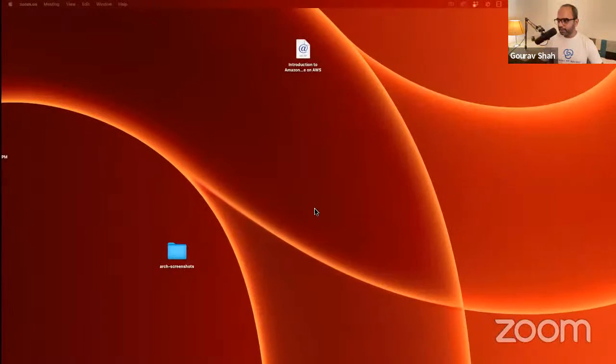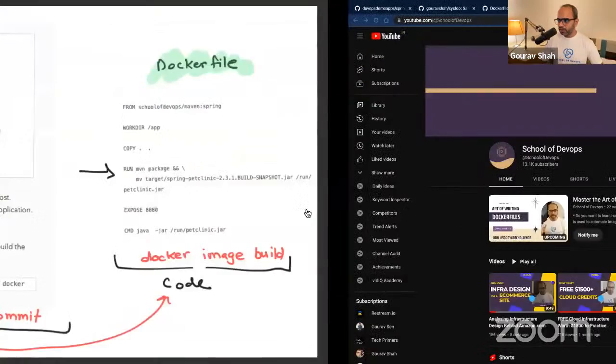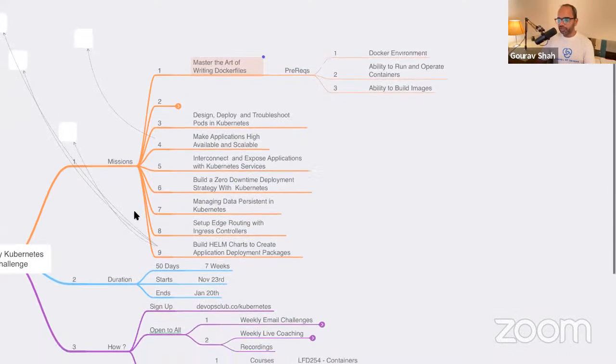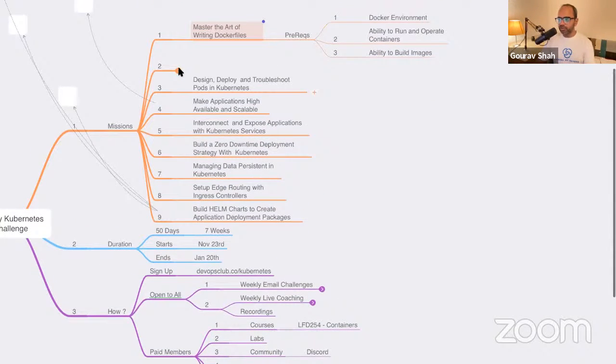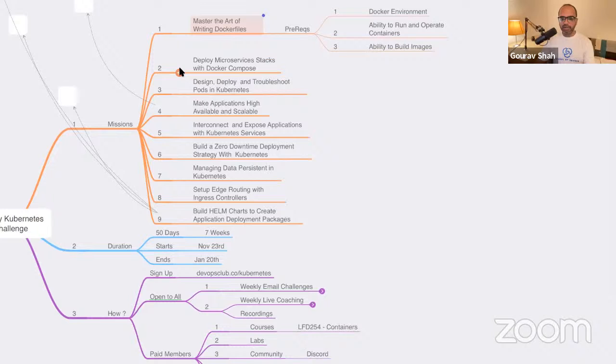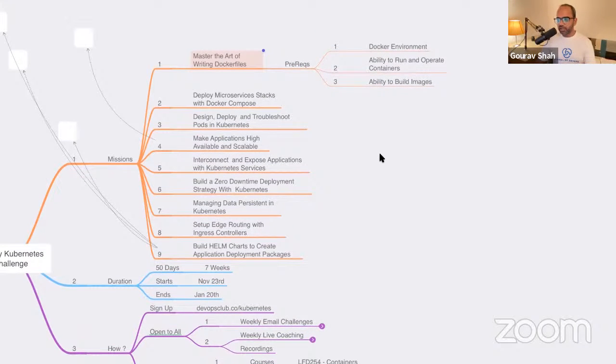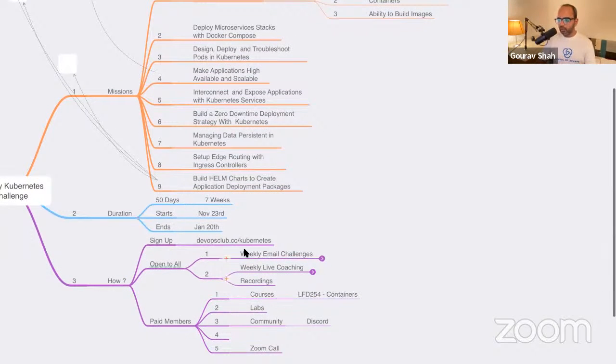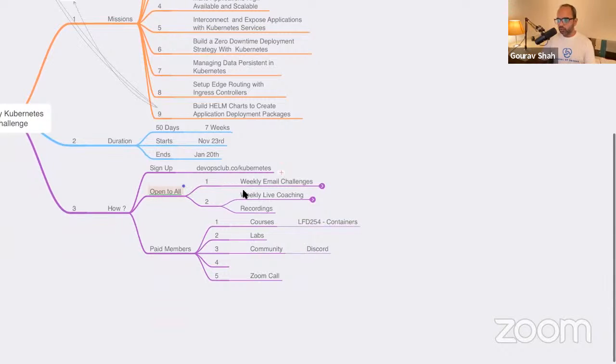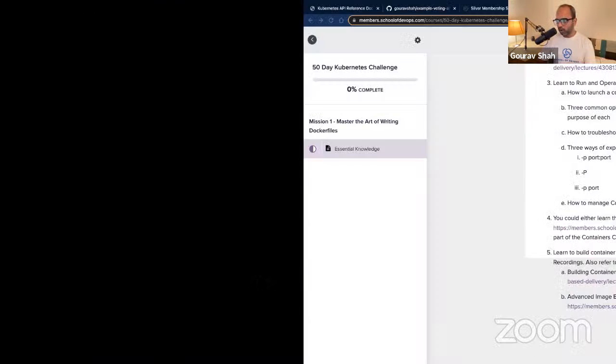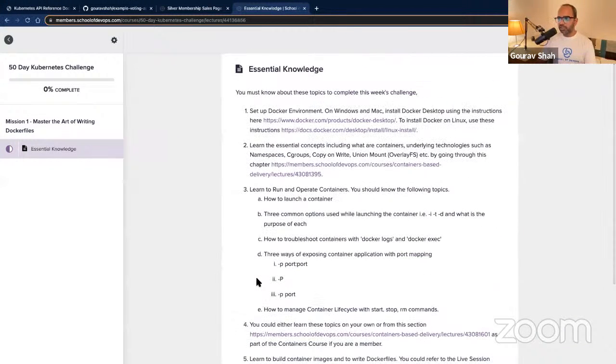Okay, I realized I didn't share my screen earlier. So let me take you through those missions again. So these are the missions. These are the 9 missions. You might be able to see my screen right now. And these are the 9 missions that I just described. This is the first mission, the prerequisite for that. This is what you get access to, which is open to all. This is what you get in addition if you are a paid member: the courses, labs, community, and access to the Zoom call. This is the course that I'm putting together.